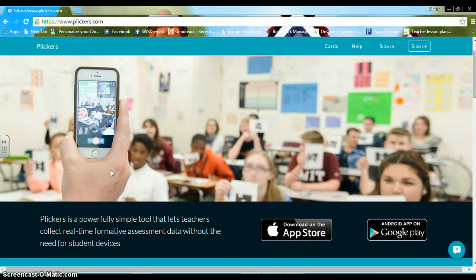Today we're going to introduce Plickers. Plickers is a tool that allows teachers to collect real-time formative assessment data without student devices. It requires only one piece of hardware, which is a teacher device. The teacher device can be an Android phone, an iPhone, or an iPad.